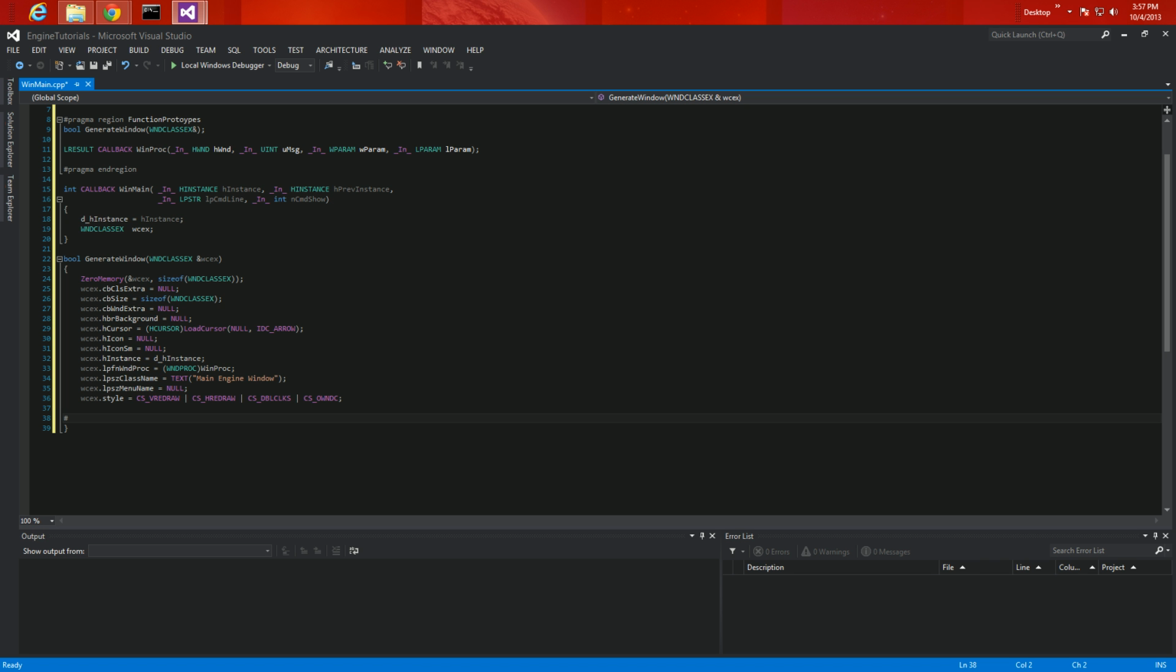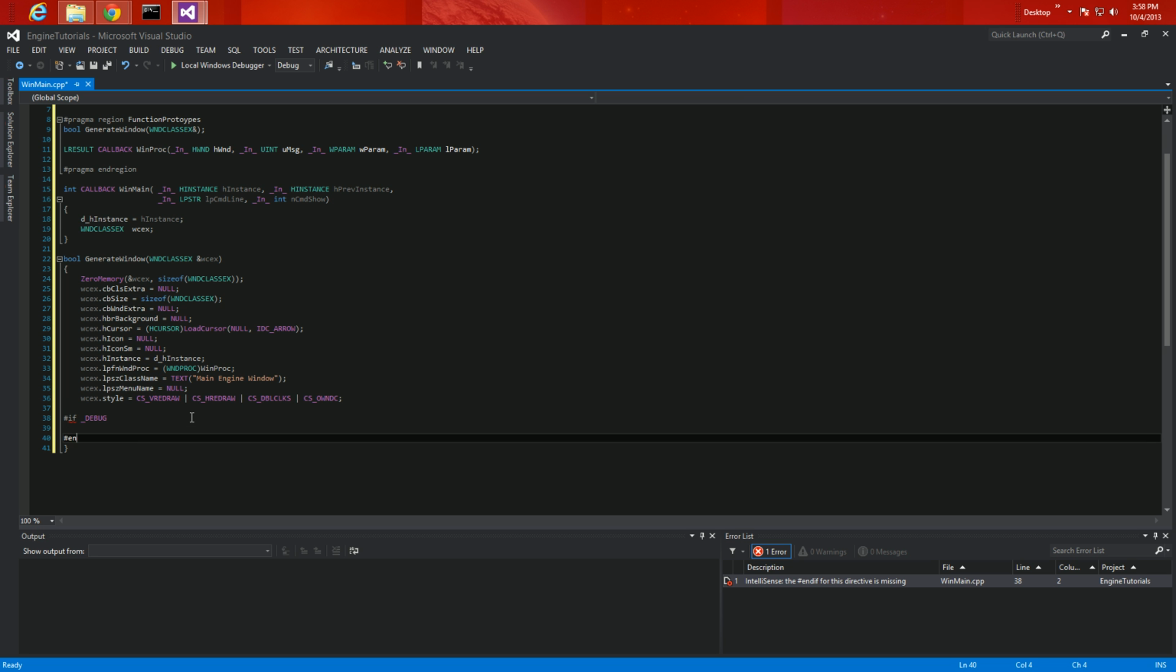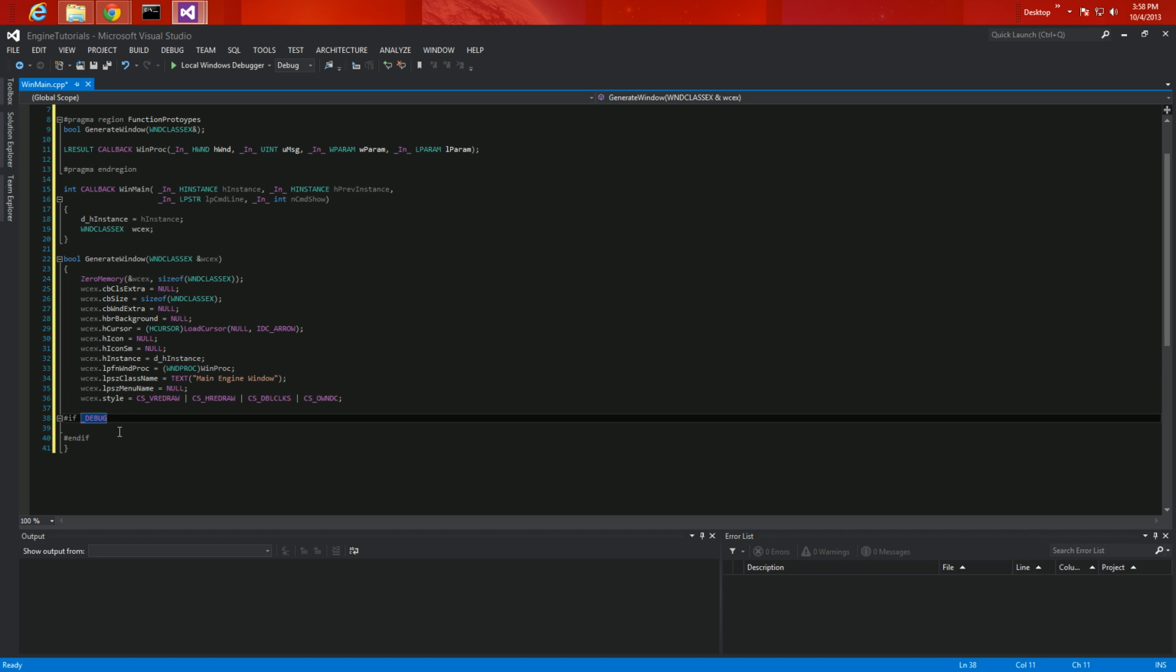Sorry, I've already created this, so I'm going back and forth to make sure I don't forget anything. D3D engine. Pound if underscore debug. This is all because we just want to do this code if we're in debug. If we're in release, the compiler needs to not worry about this, because otherwise it's just going to cause more overhead.